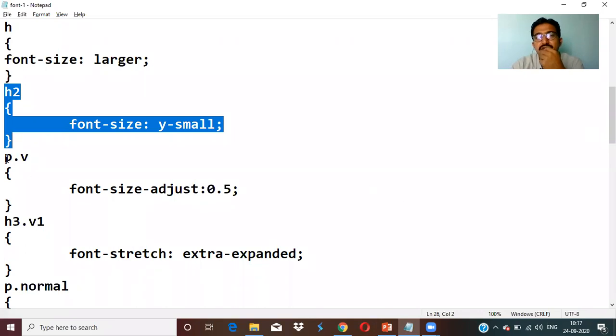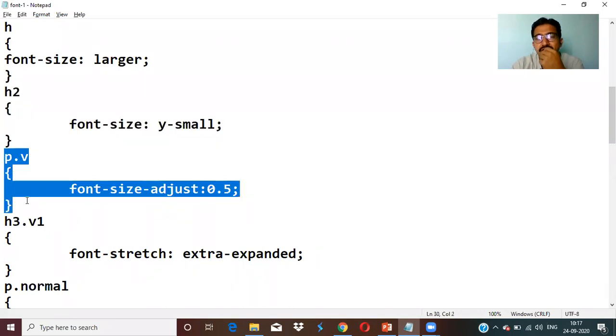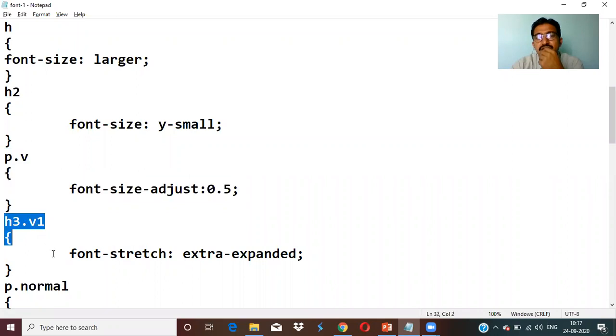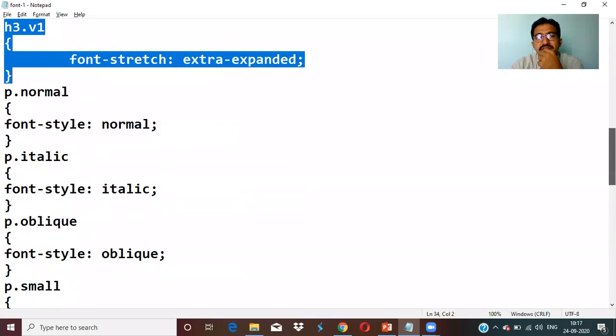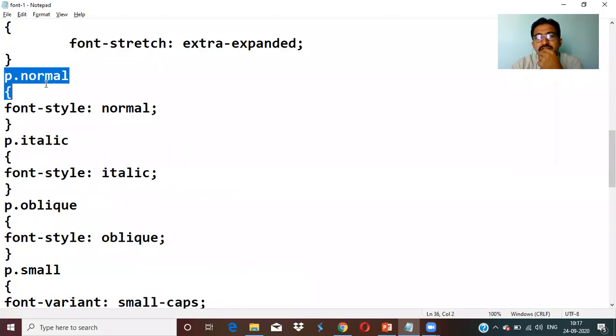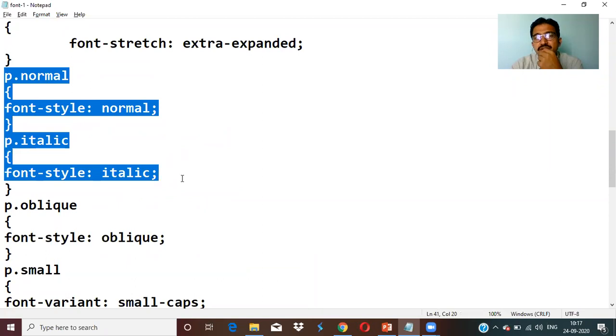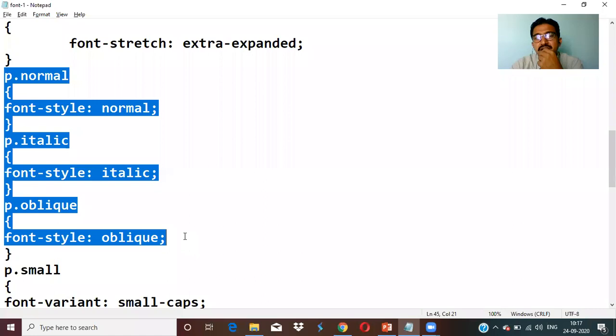Next for paragraph, P dot V. When you are using the paragraph tag with class equal to V, then the font size adjust is 0.5. Next, the H3 tag, H3 dot V1. In the H3 tag, when you are using class equal to V1, the font size is extra expanded. Similarly, for paragraph with class equal to normal, the font style is normal. Similarly for italic, when you use class equal to italic, the font style is italic. Oblique, this is class equal to oblique when you are using the paragraph tag.